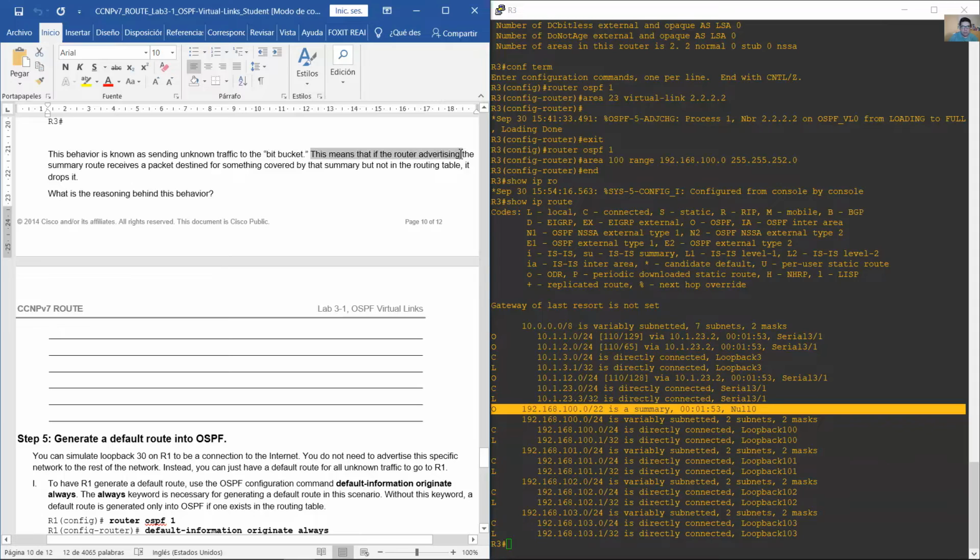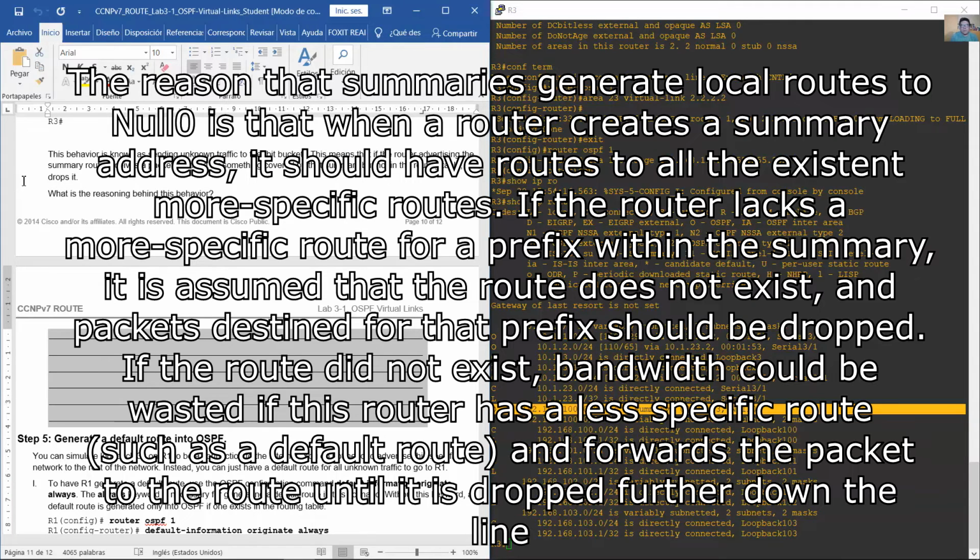This means that if the router advertising the summary route receives a packet destined for something covered by the summary but not in the routing table, it drops it. What is the reasoning behind this behavior? The reason that summaries generate local routes to null zero is that when a router creates a summary address, it should have routes to all the existent more specific routes.